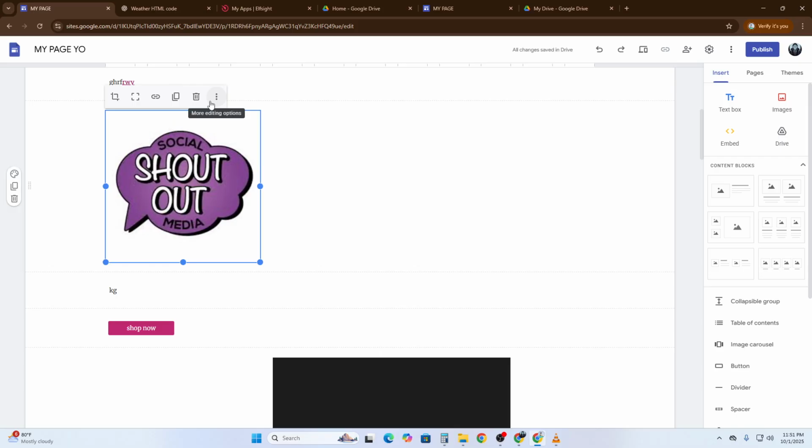Next, click on the image to select it. As soon as you do, a small toolbar will appear above or below the image. Look for the chain link icon. That's the Insert Link option. Go ahead and click on it.